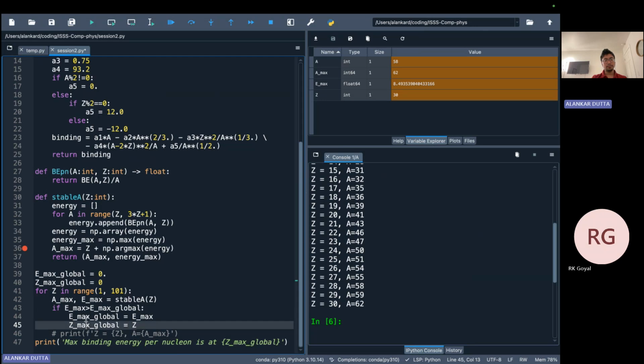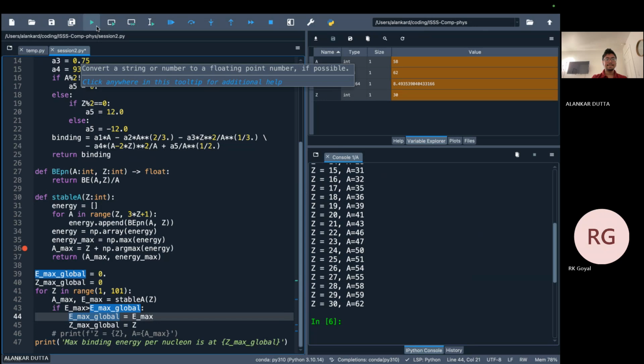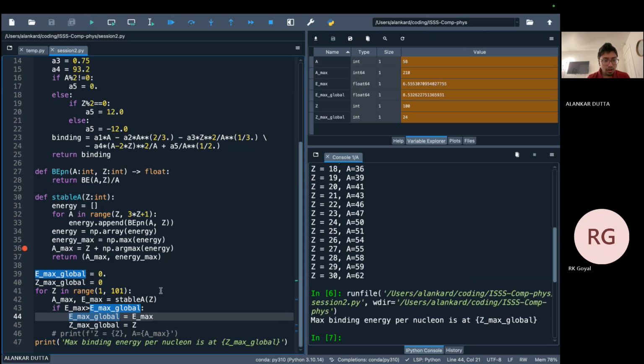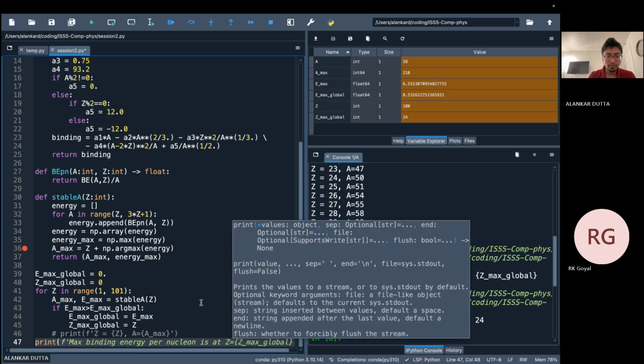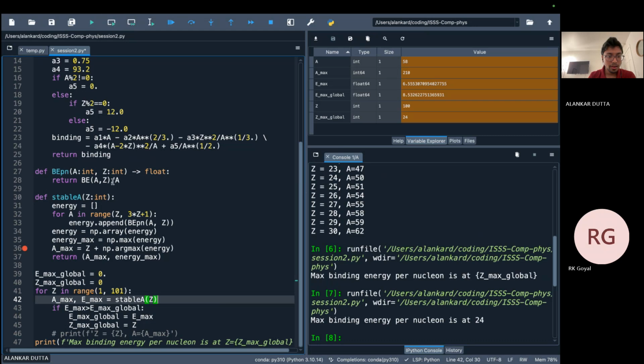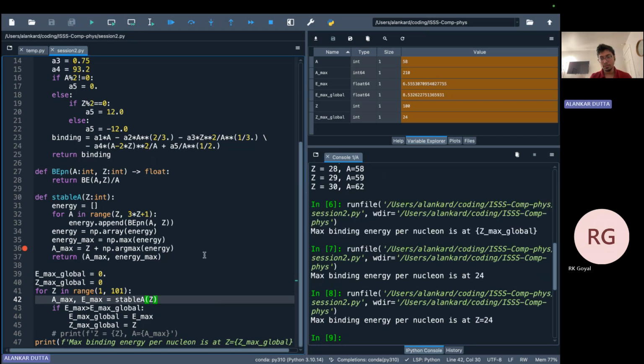Actually, we do not even need this value because it is only the value of Z which we are interested in. Okay. Oh, I missed putting it as an F string. Yeah. So let's run this. So the maximum binding energy per nucleon is at Z equals 24. And this is what this code gives. I think you can verify this, but I think this is doing the correct job.